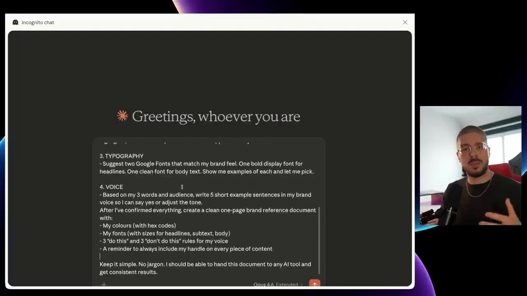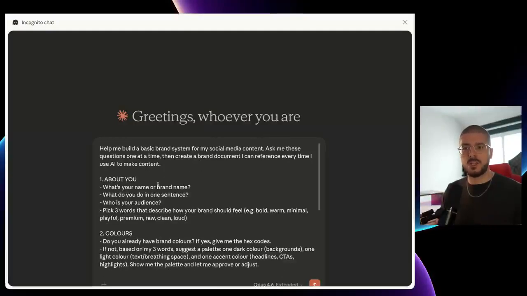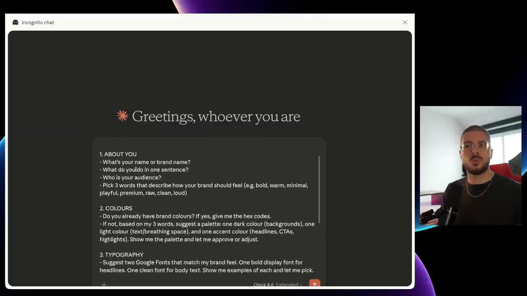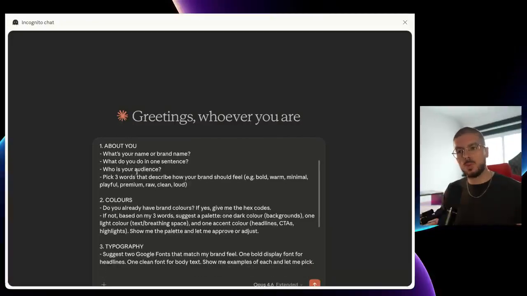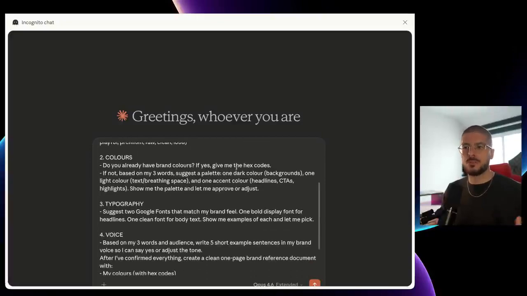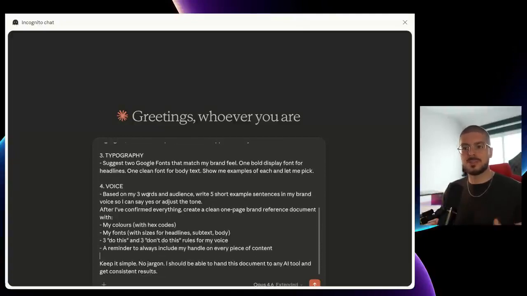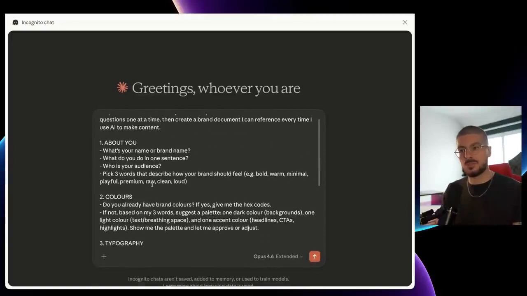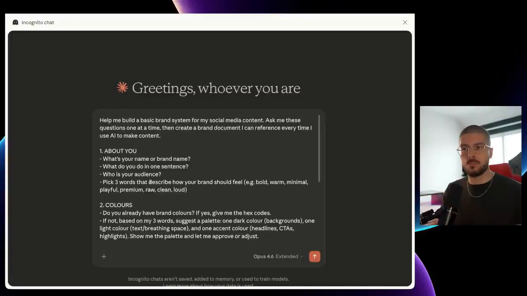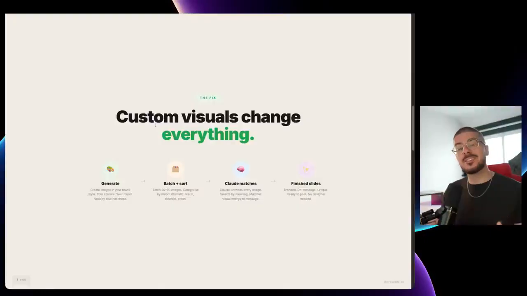If you want to build a basic brand system, this is the kind of prompt you'd want to use. So, what's your brand name? What do you do in one sentence? Who's your audience? Different colorways, hex codes, which is what Claude will reference when creating the carousels, some typography, voice, etc. But we can go much deeper than this, but I will share this particular one right here to get you started, again in my vault. But we need something like this because branding is where things start to take place and get to the next level. And now the next thing that's going to make this all way more magical is custom visuals.